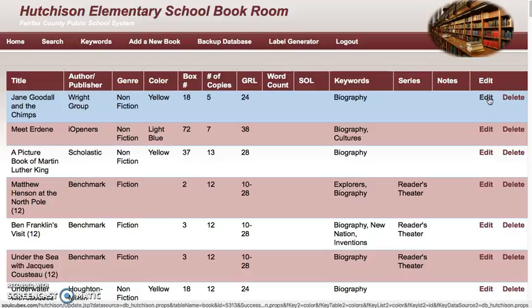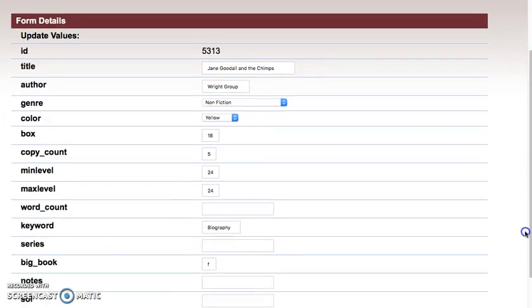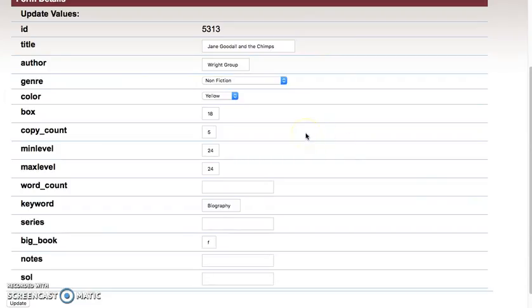So for instance, for this one, I'm just going to hit edit so you can see what the screen looks like. And this just helps to be able to change anything. For instance, if one of these books was damaged or destroyed and I needed to lower the copy count, I could just delete that out and change the copy count. Or for instance, if we purchased more of that title, just another way that I, or you, could add to the copy count to make it an accurate inventory.